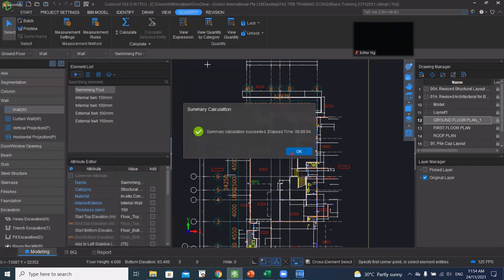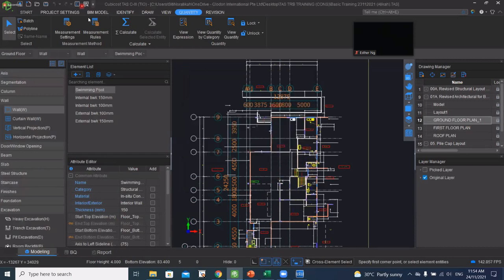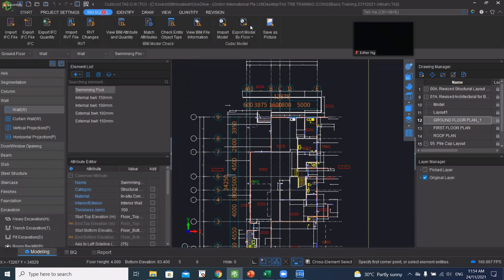Click on OK, and you go to here, beam model. Go to here, beam model, and then you try to find your cubic model tab. All right, cubic model here. So for the cubic model here, we have import model and also export model.